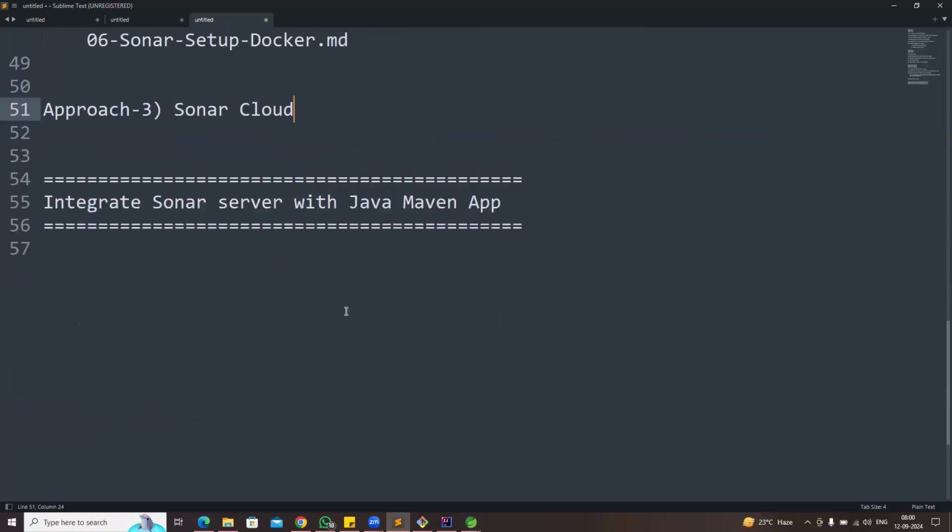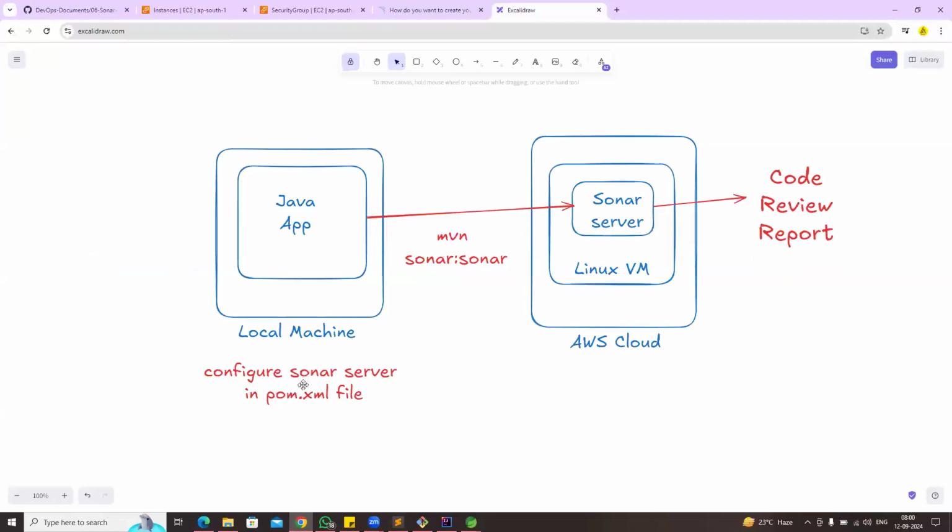And the next one, how to integrate Sonar server with our Java application. If you observe, the Java application is available in my local machine. Sonar server is available in the Linux machine. That Linux machine is available in the AWS cloud. So how to do the integration?